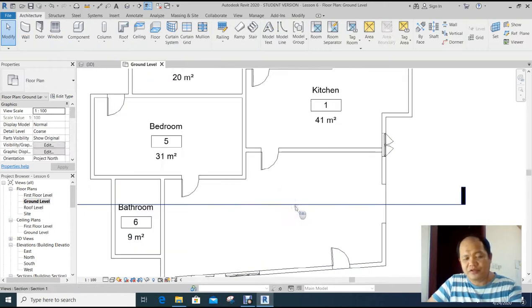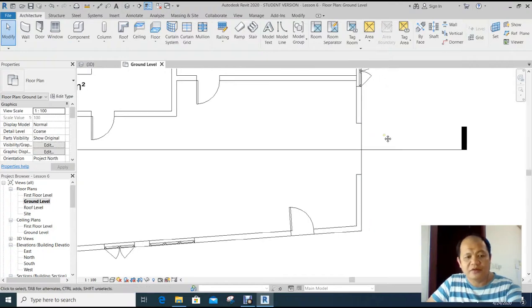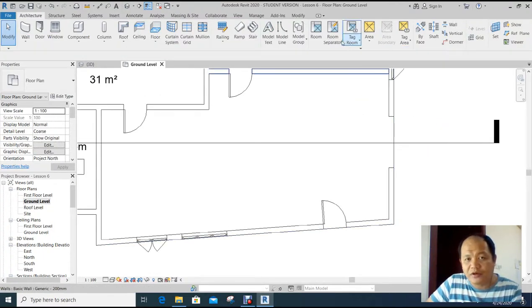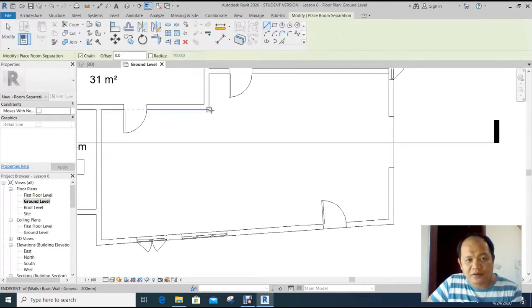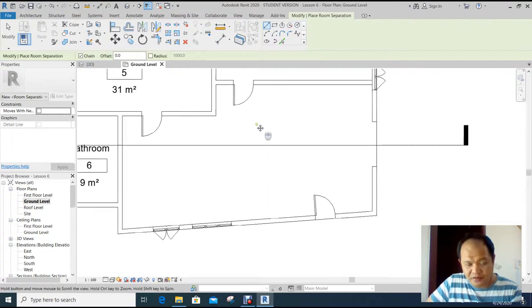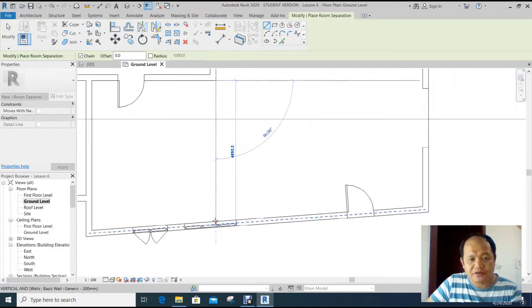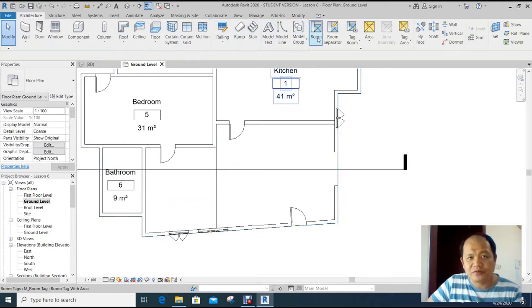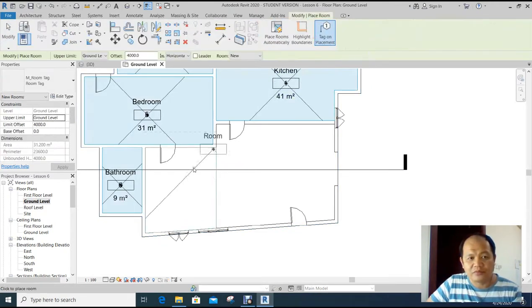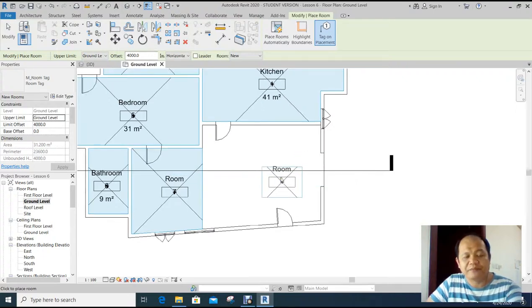So how do we deal with this area, which is having this opening? All right. So we have what we call here as a room separator. Let's divide the room. This is just like drawing a line, like a separation line in a specified area. So let's just click it there. Now let's try to create a room. So that's already detected as a room. And still, this room is not detected because of this opening area.